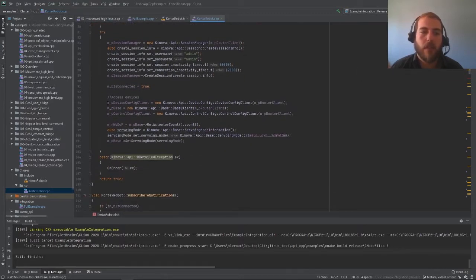Then I'm also adding this control config client, which, as I said before, will allow us to change the reference frame for our twist commands. And finally, I'm filling in the number of degrees of freedom of our robot by calling the base client getActuatorCount.count. This way we will be able to know how many commands we need to send when we're sending joint commands.